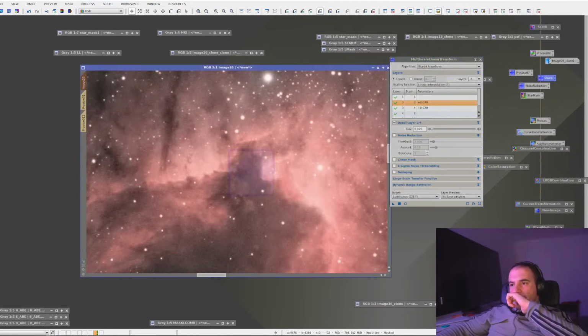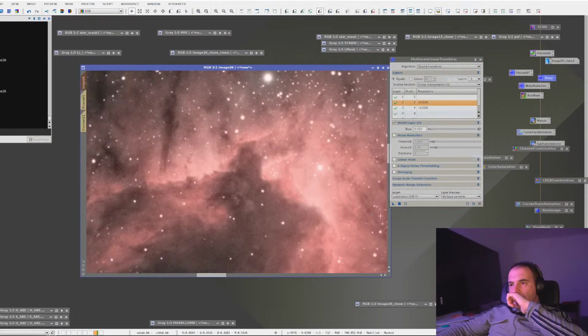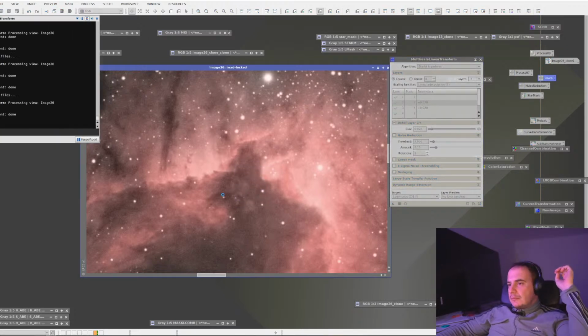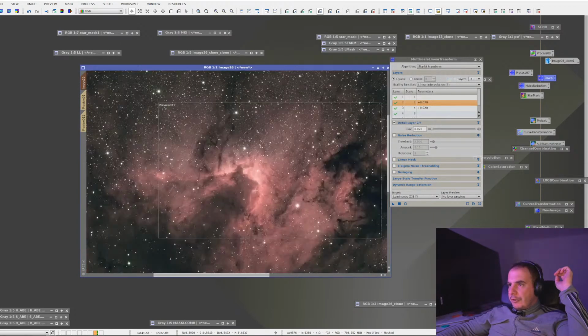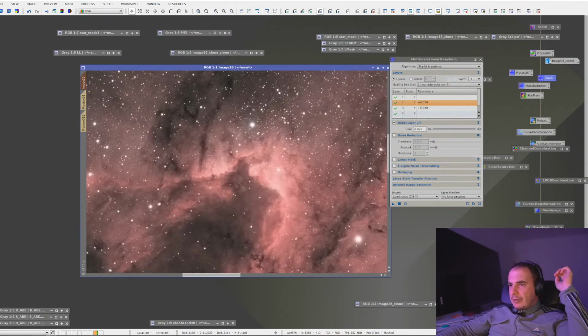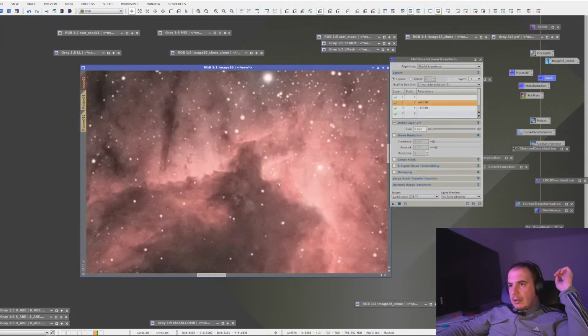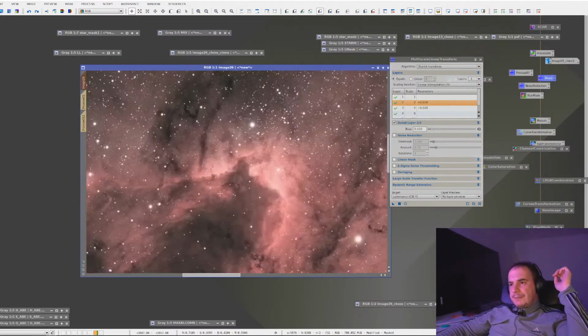So 1, 2, well, until now, yes. 3, the stars look still okay. And I think now the stars look not so okay. I think this is the limit I can go.